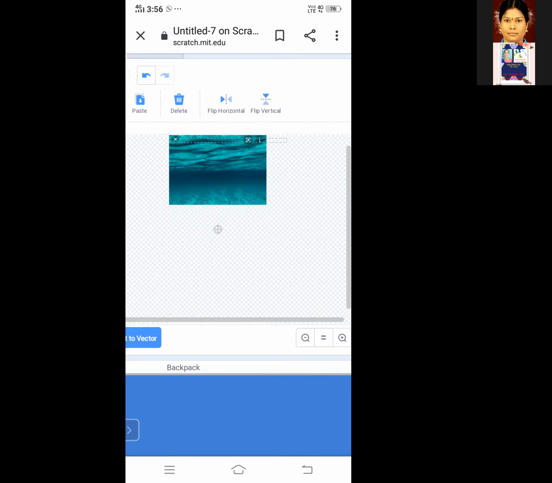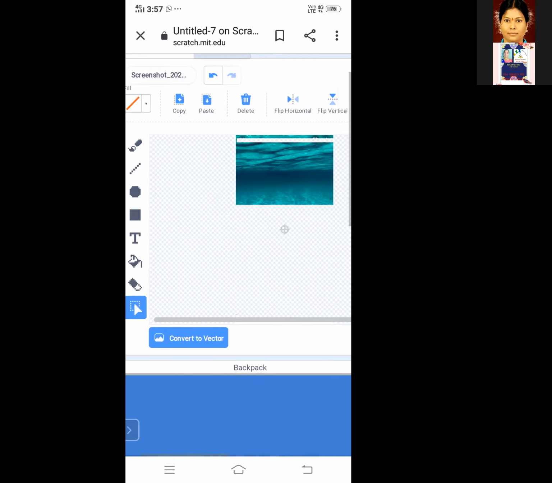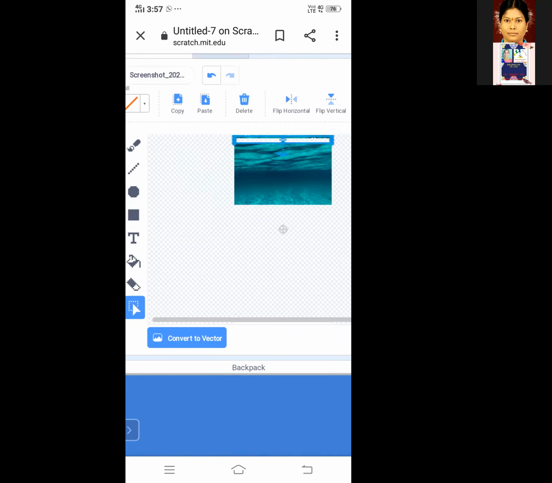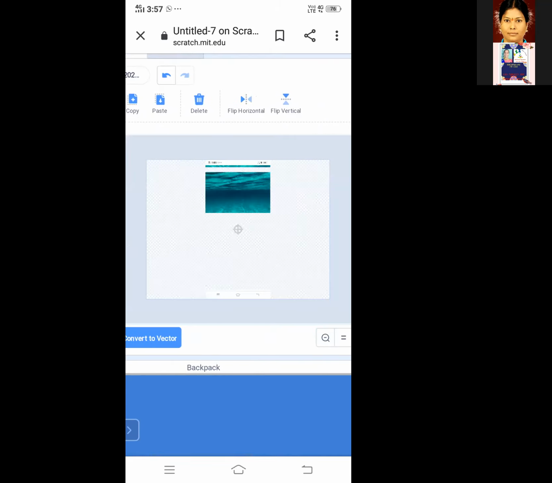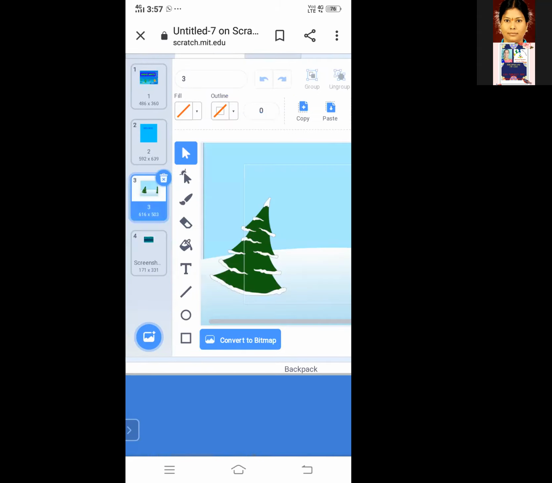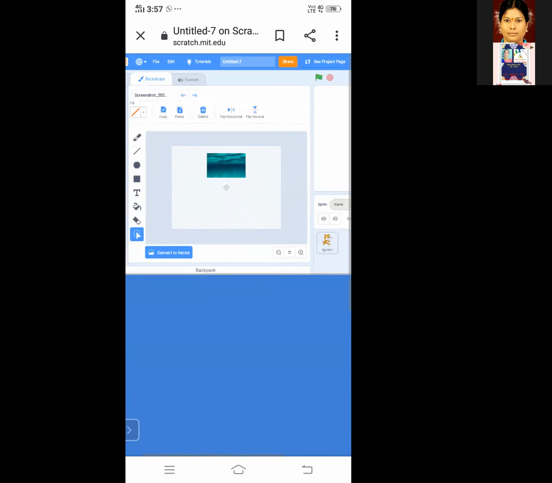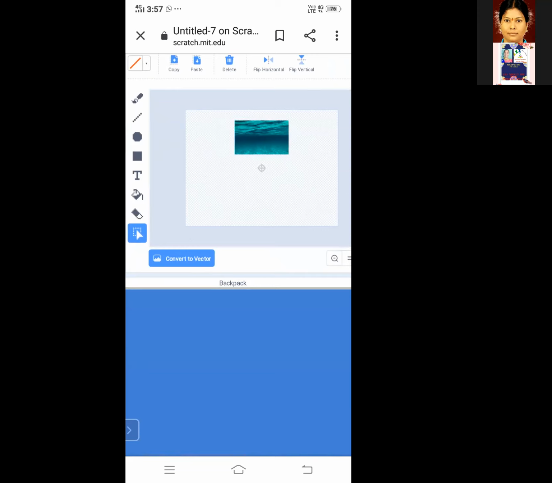So yeah, it will be deleting. Yes, it is deleted. Let us see. Yeah, some more is there. So we also delete this one and the downside. Yeah, compared to these backdrops, this backdrop is too small. So I want to increase the size of the backdrop.